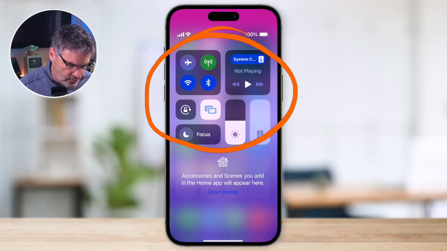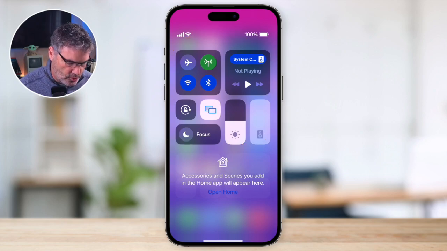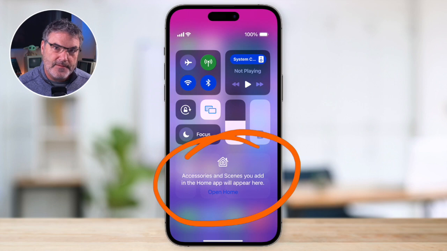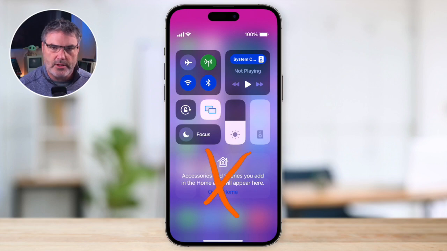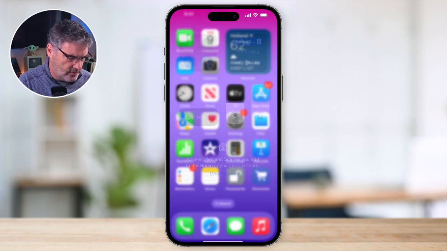But what we can do is add more controls down here. In fact, if you're not using anything with HomeKit, we can actually remove this home here. That is always going to show. Well, if you don't have any HomeKit devices, maybe you don't want to have that show. These are the things that we can do when we customize the control center. So how do we do that? Well, basically what we need to do is go to our Settings app, and there's a control center setting. So let's go ahead and do that.